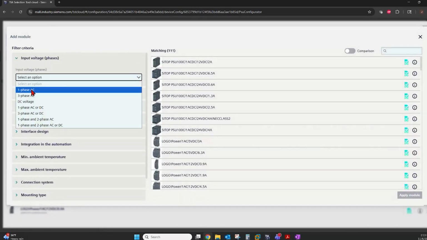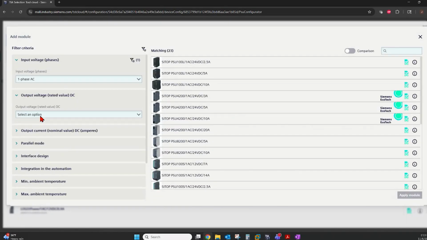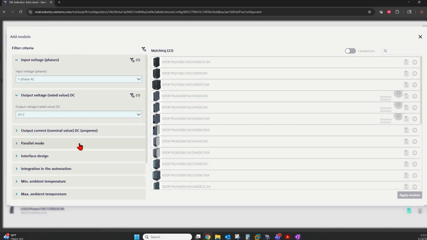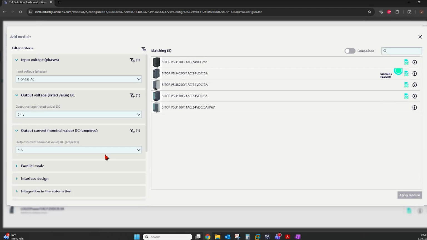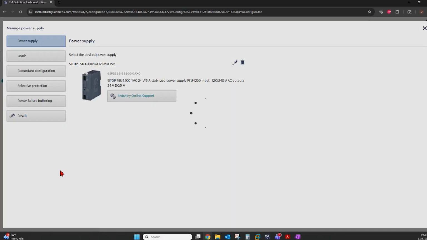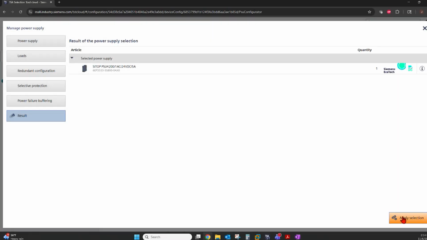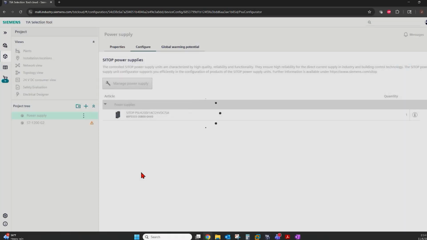And let's just say we want single phase, we want to do 24 volts, and let's just go with a 5 amp one. And it shows us all the different ones. This nice PSU 4200 is a newer power supply from Siemens, just in the last couple of years that one's come out. A nice little unit, so let's go ahead and select that, apply module. When you're selecting the power supplies, you do have to come down to the result and apply that selection to get that added to our list.